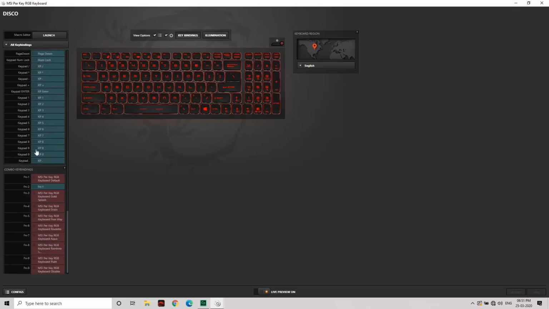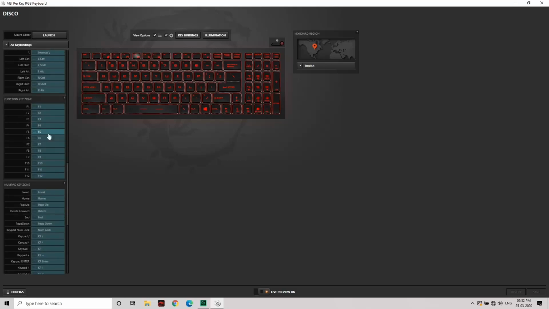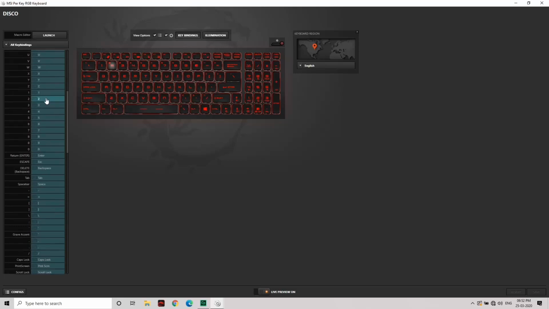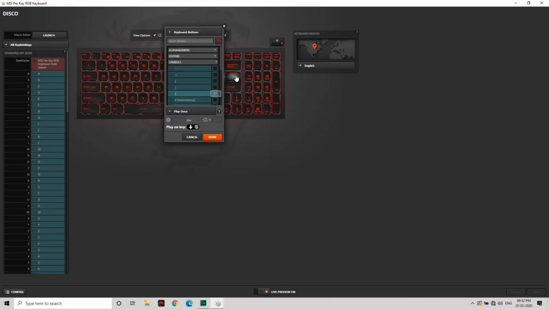Notice how moving your cursor on every key highlights the key on the keyboard as well. And it also works the other way around. Now let's try customizing a single key from the keyboard. Let's try doing it with the forward slash.